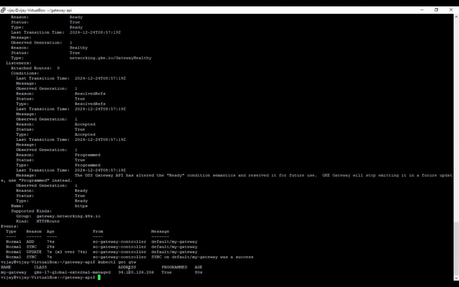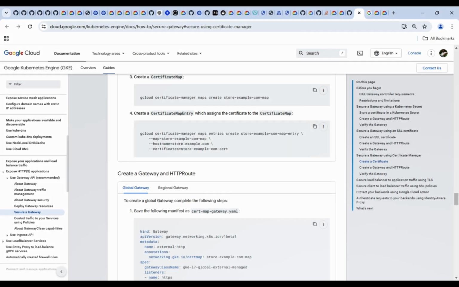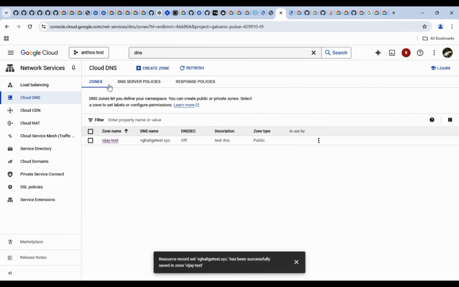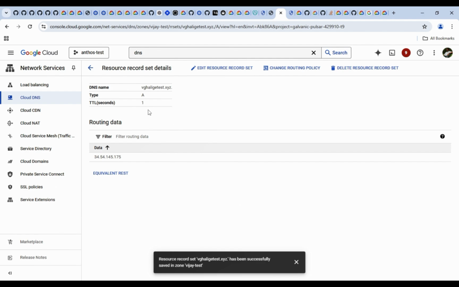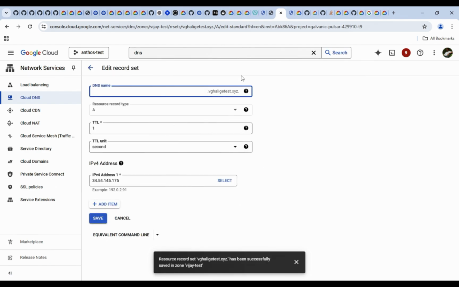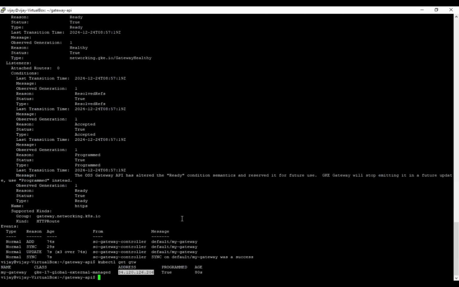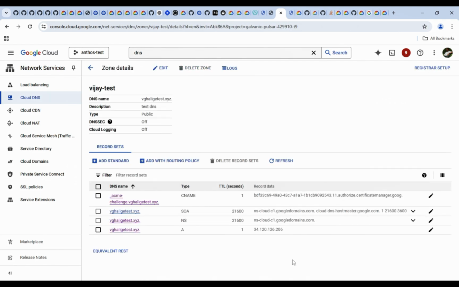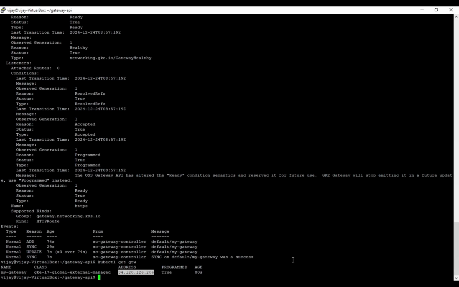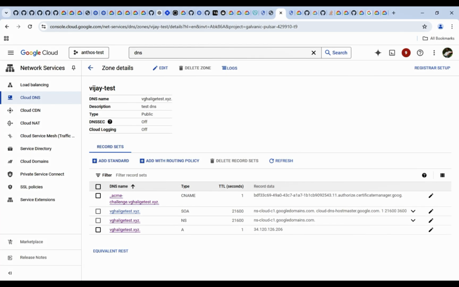So now what we need to do is pick this particular IP and go back to the DNS and create a record set. I already have this record set created earlier for my testing purpose. So all I'm going to do is change the IP address to the new one which I got. Save this. That's all. It would take from a couple of seconds to a maximum of 5 minutes to make sure that this association is done and everything is working as expected. Then you can check it.